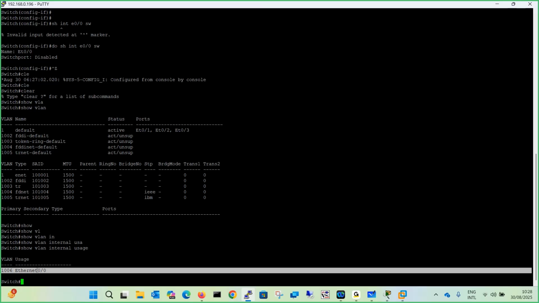So we have converted this layer 2 port, Ethernet 0/0, to a layer 3 port, and you can see that the first VLAN of that range, 1006, is bound to Ethernet 0/0. So whatever we have discussed in theory is practically getting justified. Your doubts are getting cleared. The concepts are getting clear. Anyone has any doubt?